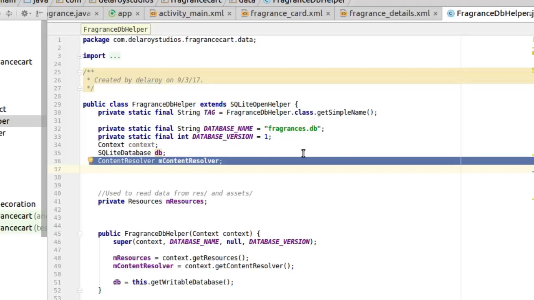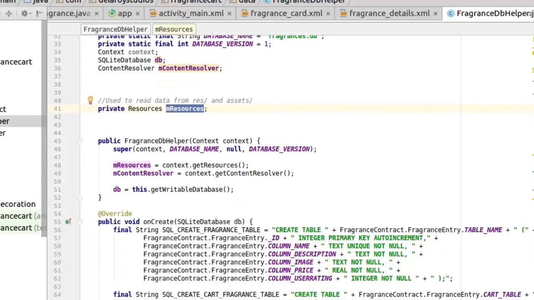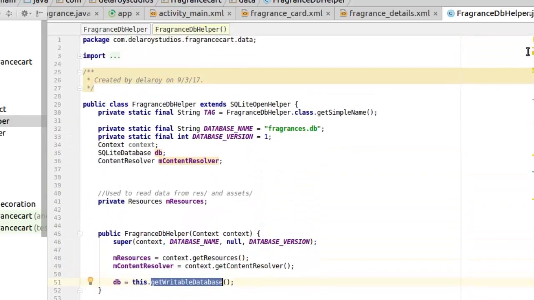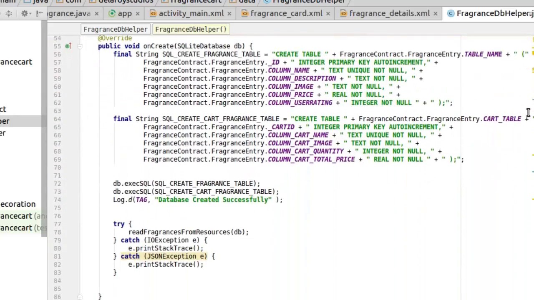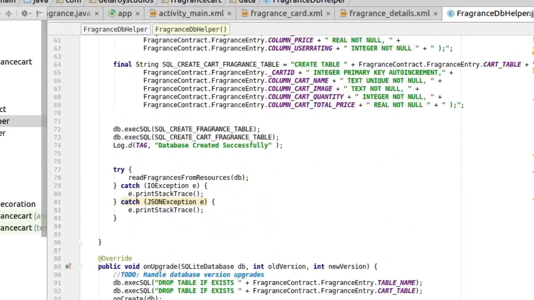Cool. Now we're going to call the resources, which is actually going to help us to read data from the res and assets folder where we have our raw JSON. A constructor to the fragrance DB helper, and we initialize those objects created, the resources, the content resolver, and the DB, which gets the writable database. When you extend the SQLite open helper, you have to override two methods, the onCreate and the onUpgrade.